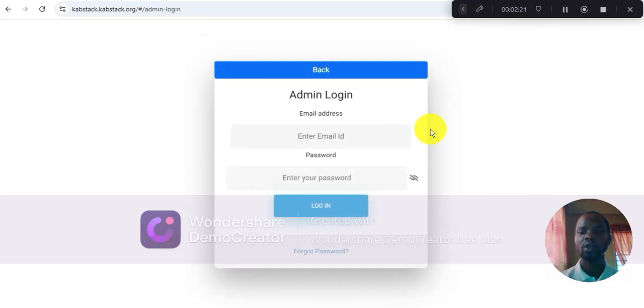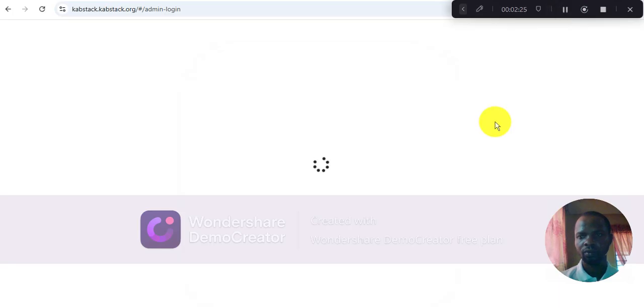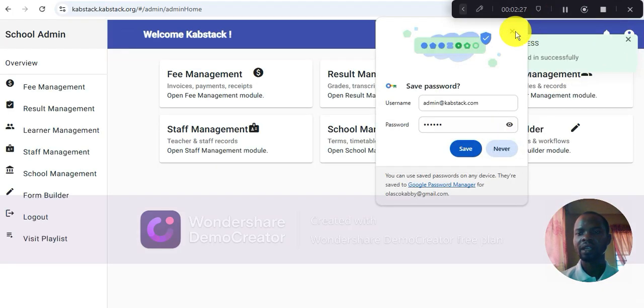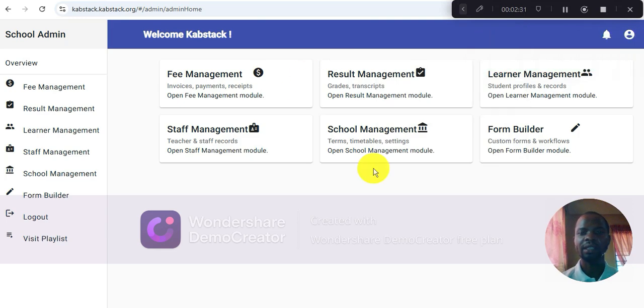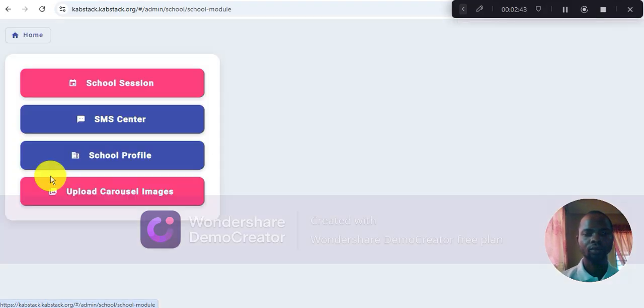I'll pause the video and supply the login credentials here. Now after submitting my login credentials, you can see this is the admin login page. The first thing to do is to go to the school management module here, and then go to the school profile.